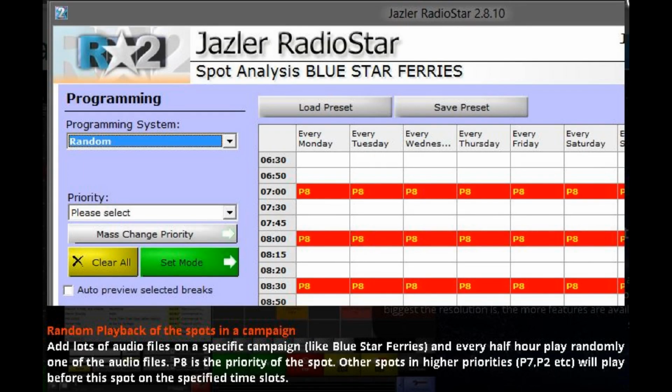Random playback of the spots in a campaign. Add lots of audio files on a specific campaign like Blue Star Ferries, and every half hour play randomly one of the audio files. P8 is the priority of the spot. Other spots in higher priorities, P7, P2 etc., will play before this spot on the specified time slots.